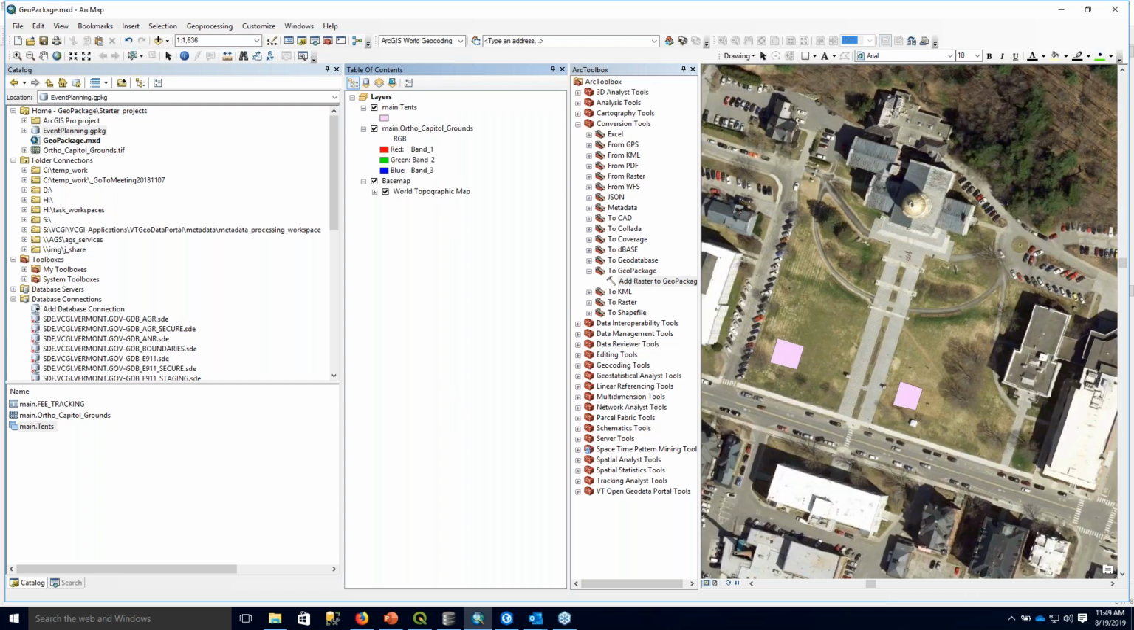I'm going to move on now to ArcGIS Pro and add everything over there.